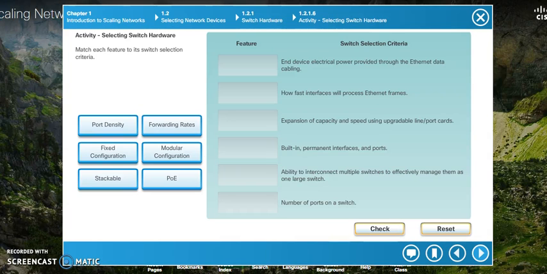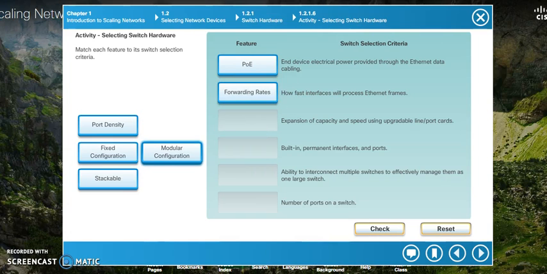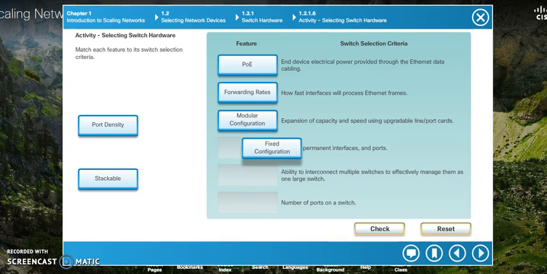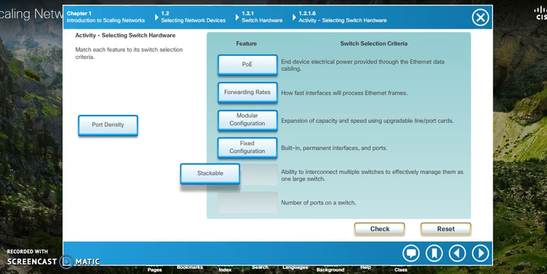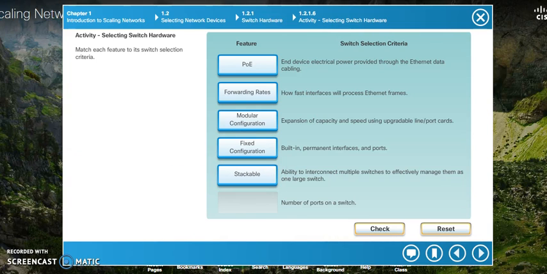Alright, so here we have a little drag and drop for selecting switches. Electrical power over Ethernet, that would be power over Ethernet. Forwarding rate. Expansion of capacity, that would be modular. Built-in permanent, that's fixed. Ability to interconnect with switches, that is stackable. And last we have port density.